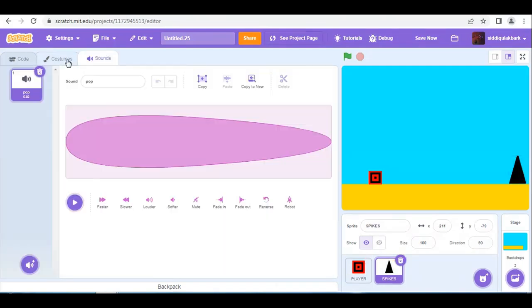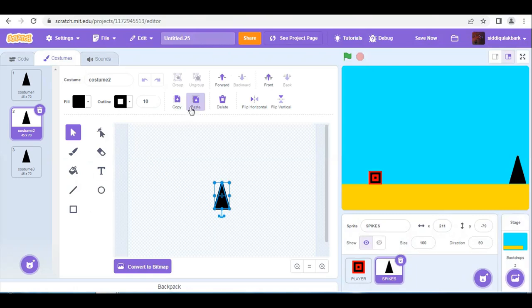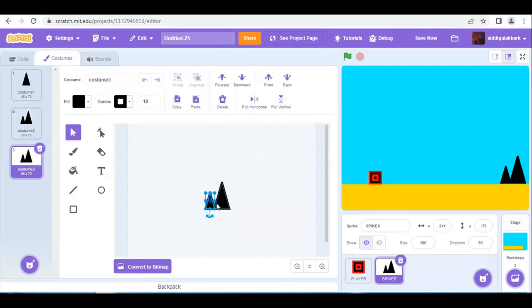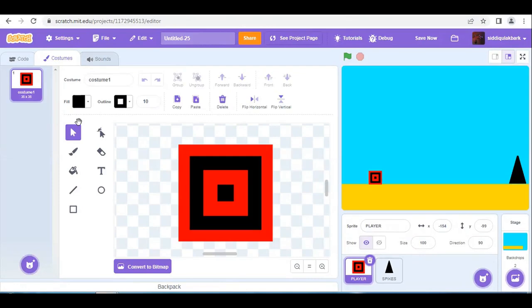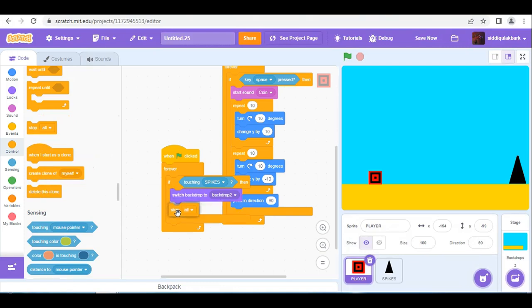Okay, go to backdrop 1, Player, code. For Spikes we want 3 costumes. Duplicate, duplicate, here, copy paste. Okay, and there it is. Duplicate, control, copy paste. Okay, and go to Player, switch backdrop 2, stop all.